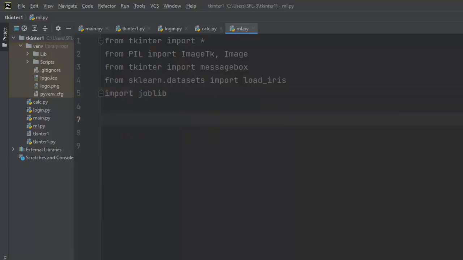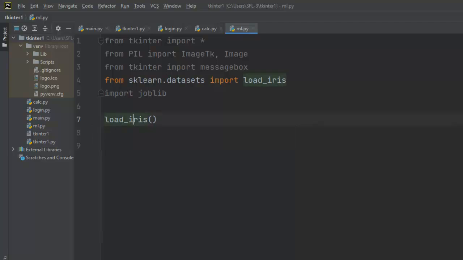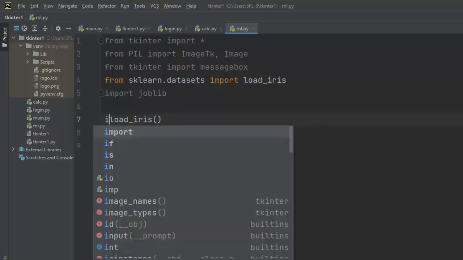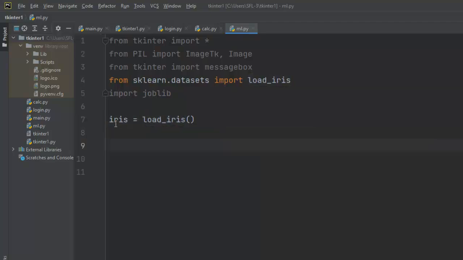Now let's load the iris dataset. So load underscore iris, and let me assign it to one variable, iris. You can use any other variable name. So here we are loading our iris dataset. Actually in a machine learning project, you have to train your dataset on a number of machine learning algorithms and find the best one. But here I want to show you how you can create a GUI for a machine learning project. So that's why I'm using only one machine learning algorithm on this particular dataset, decision tree classifier.